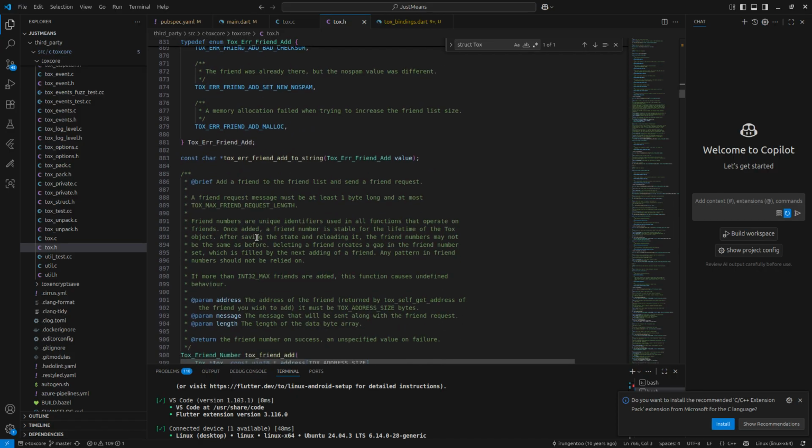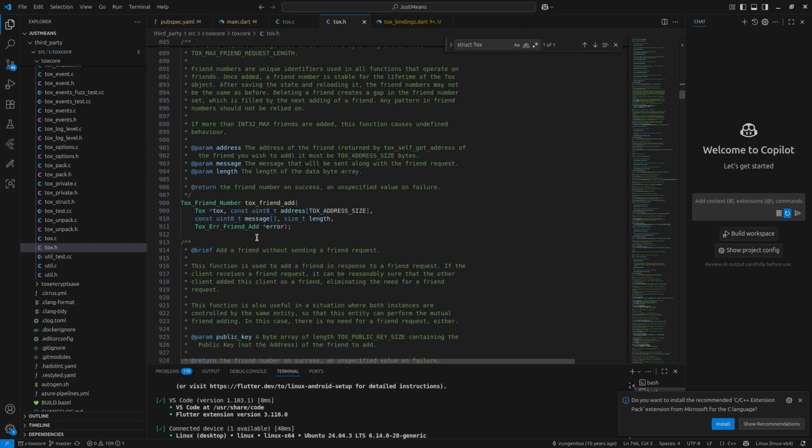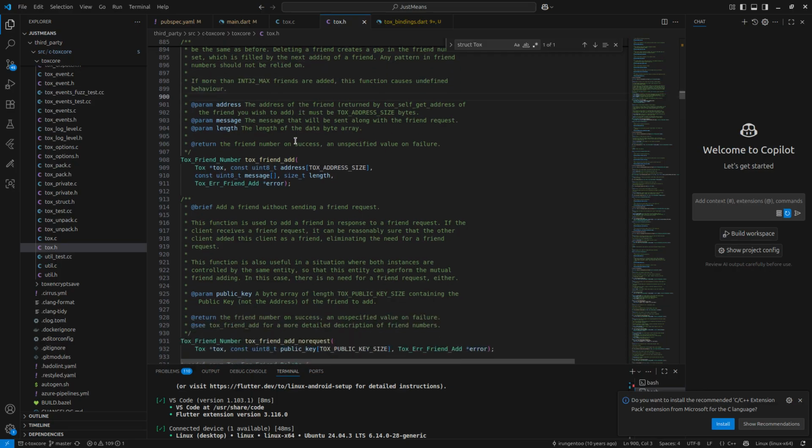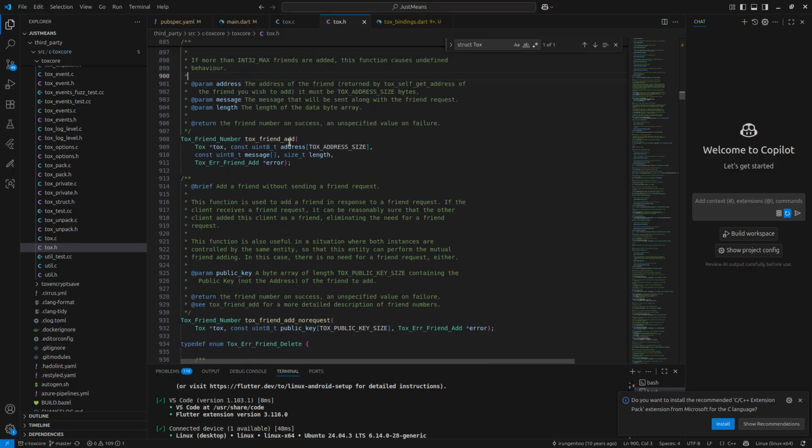And then this is the friend interaction. Unique identifiers used in all functions that operate on friends. Once added, a friend number is stable for the lifetime of the tox object. After saving the state and reloading it, the friend numbers may not be the same as before. Deleting a friend creates a gap in the friend number set, which is filled by the next adding of a friend. Any pattern in the friend numbers should not be relied on. Function cannot handle more than 2 billion friends. Yeah, there you go. Fair enough.